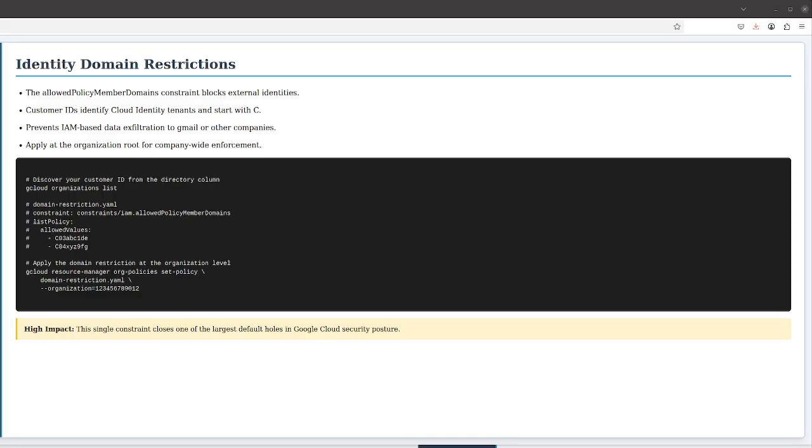The constraint is named constraints/iam.allowedPolicyMemberDomains, and it is a list constraint that accepts customer IDs as values. A customer ID is a unique identifier for a Cloud Identity or Google Workspace tenant, and it always starts with the letter C followed by alphanumeric characters, looking something like C03ABC1DA. When you apply this constraint with your own customer ID in the allowed values list, you prevent anyone from granting an IAM role to a Google account that belongs to a different organization.